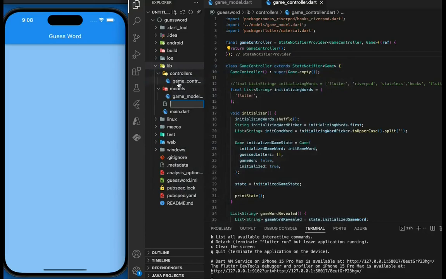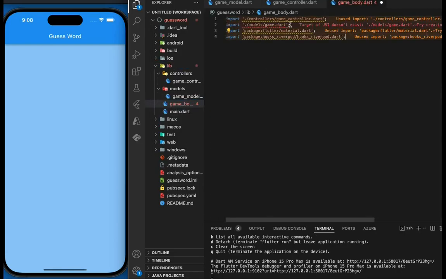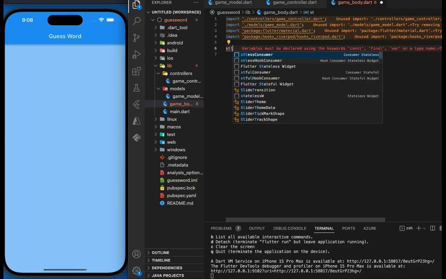Now, let's move on to our widgets. Let's start with the game body, which will be the main screen for our game. First, we need to import the hooks and material packages, as well as our game model and our state notifier. The widget type is going to be a consumer widget called game body.